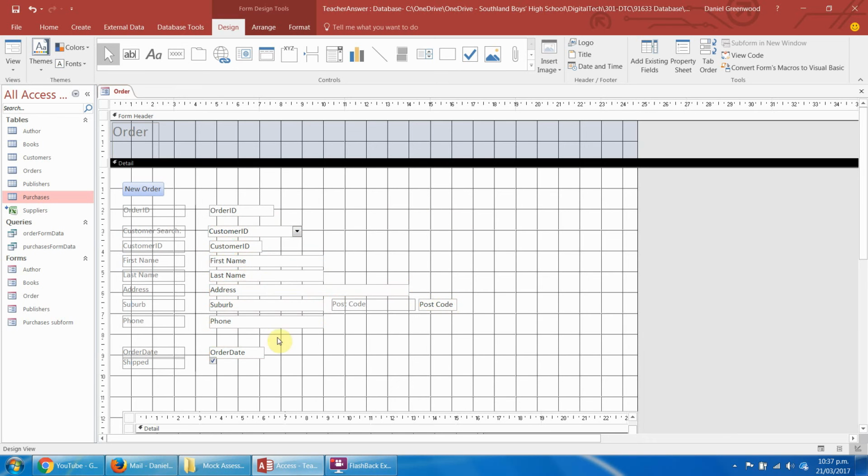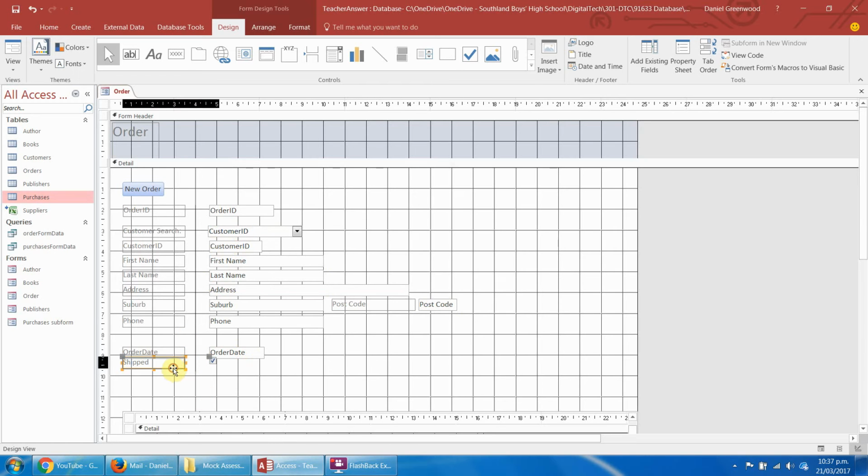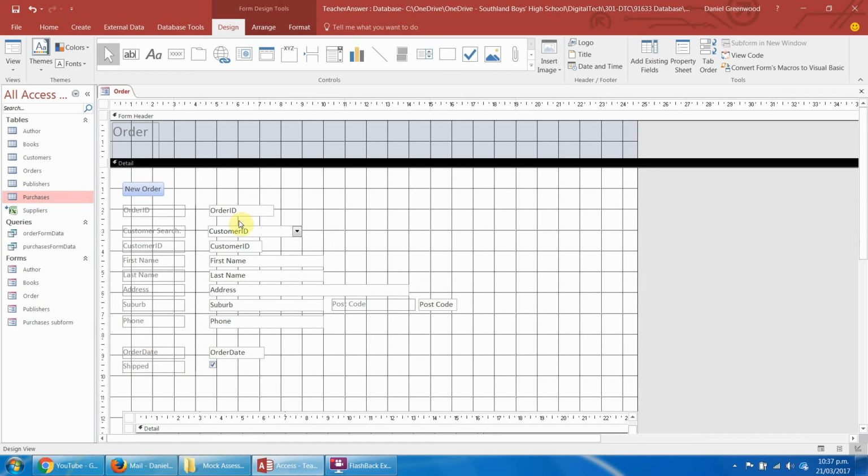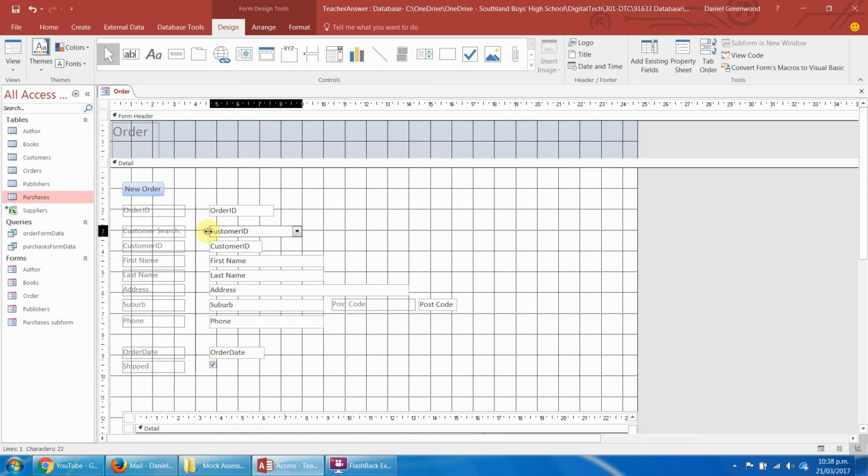Okay, so is that overlapping? Feels like it's overlapping. It's because it was. Right, so with that, that's all now hunky-dory.